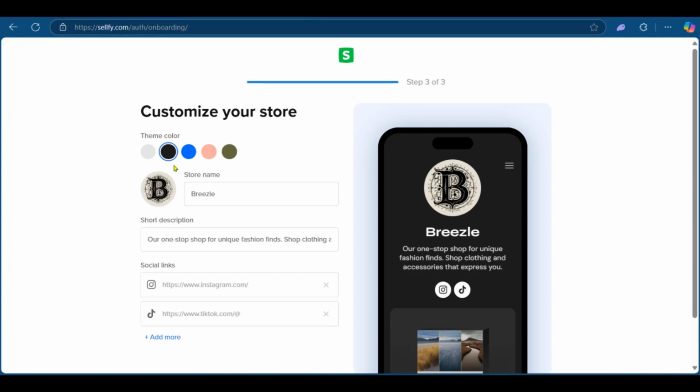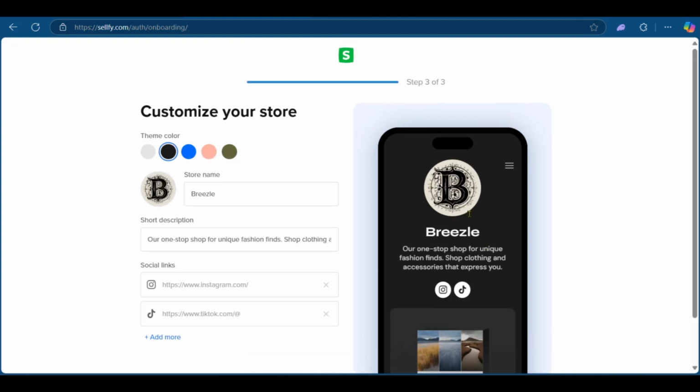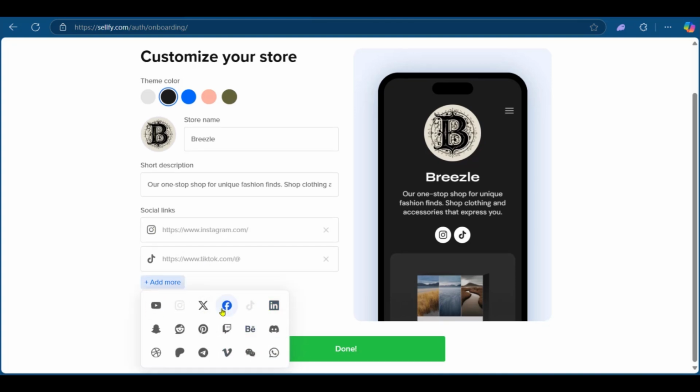As you can see, we've selected the theme color, we've put in a logo, and the name for our store is Brizzle. Then you have the short description, which we've also put in here. The nice thing about Sellfy is you can see the preview while you're working with it. You can see Instagram and TikTok icons here, because you can put in your social links for both. You could click on add more and see other icons such as Facebook, Twitter, Pinterest, etc. Then you can click on done.